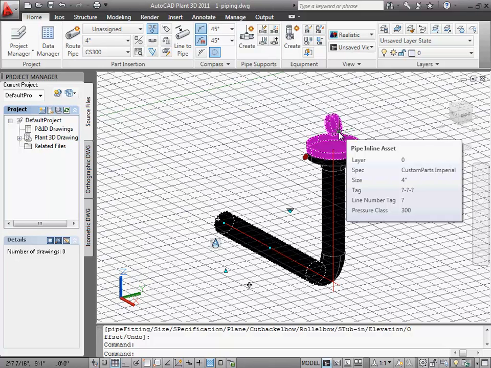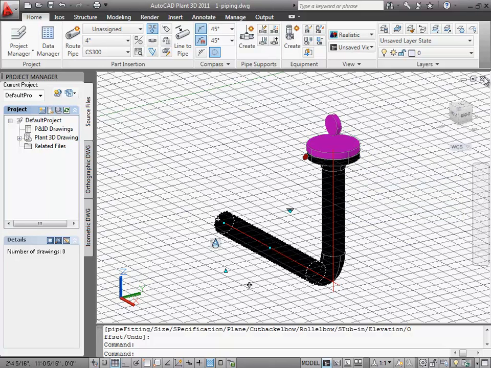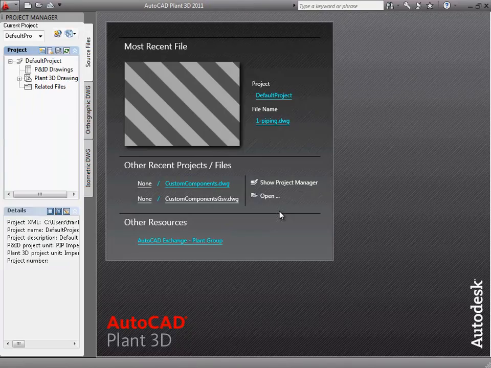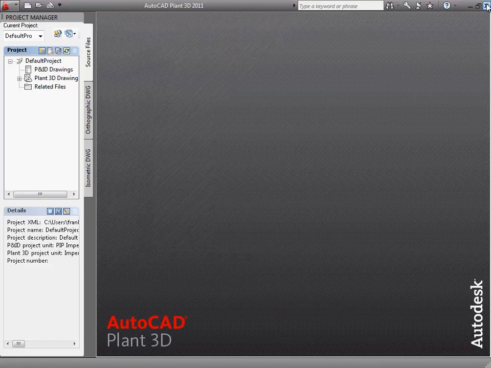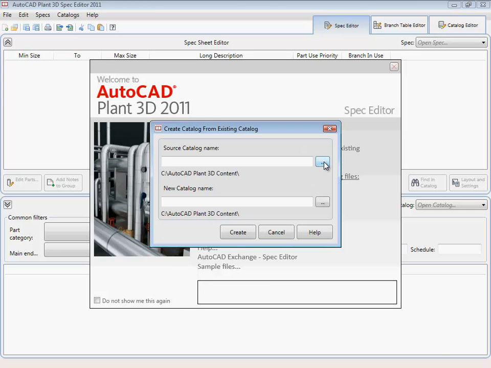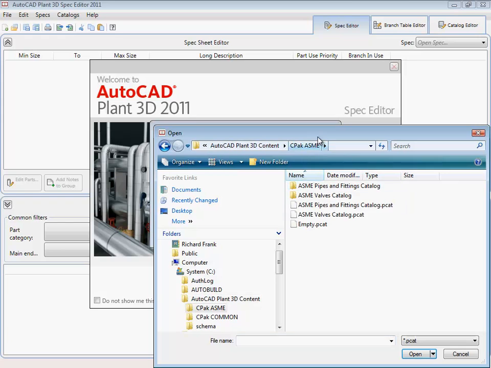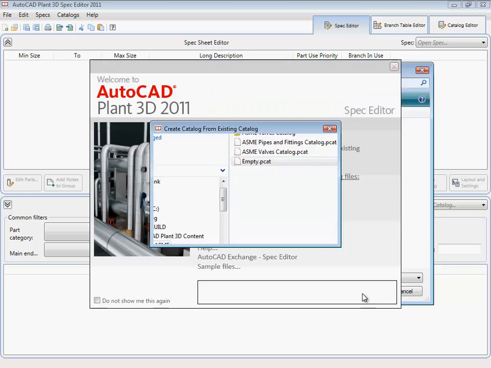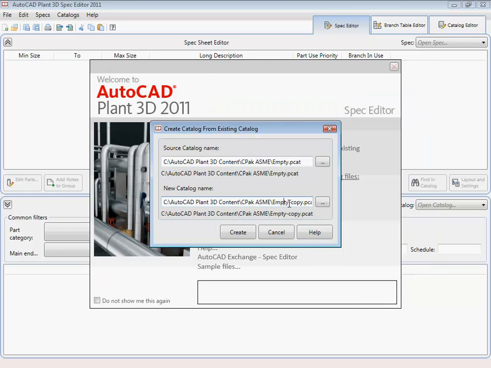This is fine for a one-off type of component, but what if we want to add it to a spec? We're going to go ahead and launch the Catalog editor so we can add these block-based components to the catalog and then add these components to our spec. So we'll exit the drawing, load the spec editor. We're going to create a new empty catalog. We're going to name this new catalog custom and hit create.